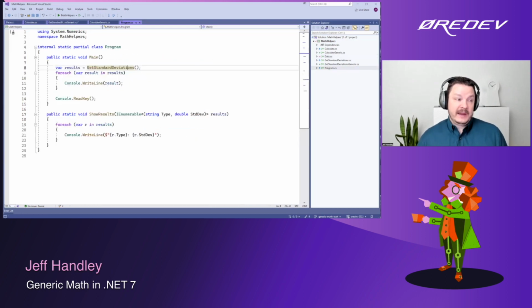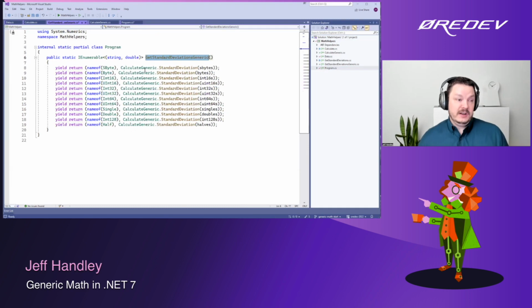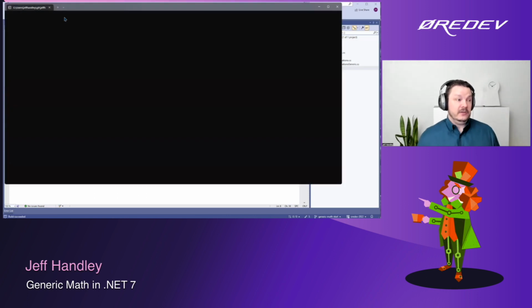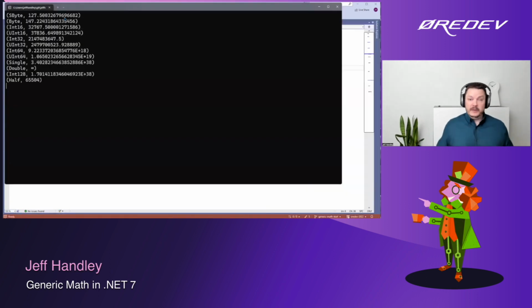Let's flip all the way back out to our program, and let's modify this to, instead of calling our get deviations, let's call get standard deviations generic. So now we're going to call into a similar helper function. Now we're getting our generic implementation. We're going to get those results and write them out. Let's give it a run and see how it looks. Boom, there we go. The same type of data we were getting before.